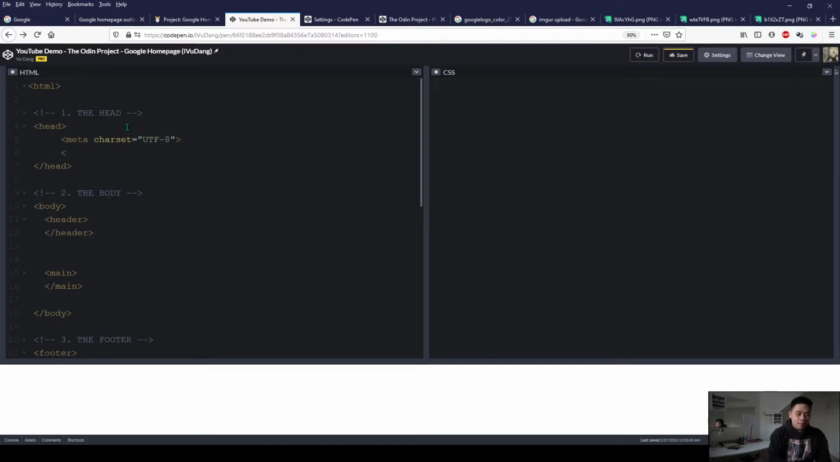There are perhaps more meta codes out there, but I'm just going to cover the most common and most used ones. So the second meta would be meta name equals description. Here, content equals, the description of this web page can be The Odin Project dash Google Homepage. That is sufficient for our description.